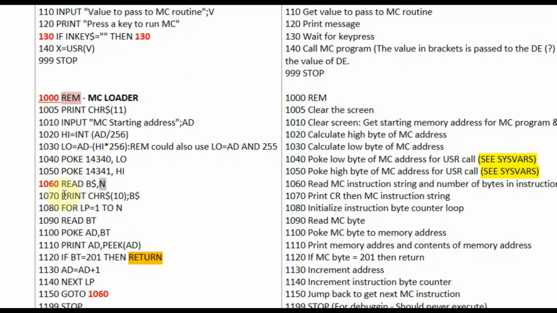And then in line 1070 here, we print characters 10, which simply moves the cursor down to the next line to create a blank line on the screen. And then we print B string, which is the assembly language instruction that we just read from our string in our data statement here. And then here we have a for next loop for LP, or loop, equals 1 to n. So we know that n is the number of bytes in this particular assembly language instruction, and we're going to create a loop for each assembly language instruction that contains however many bytes that particular assembly language instruction breaks down to in machine code.